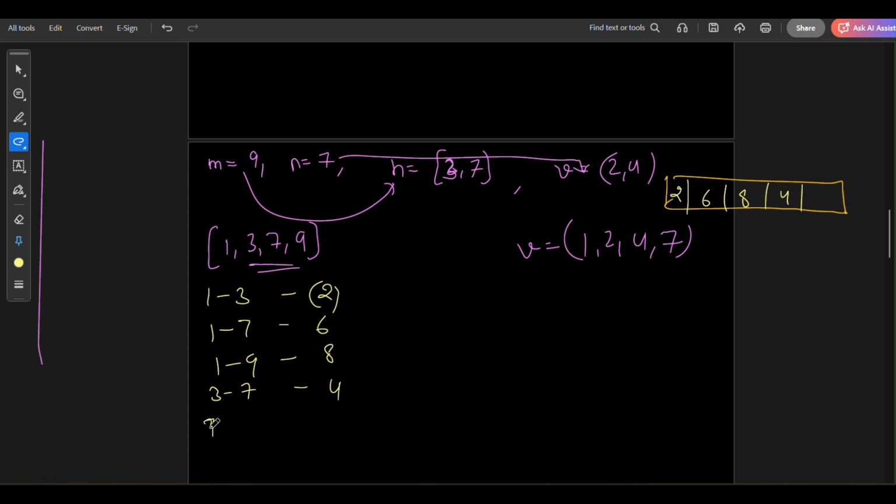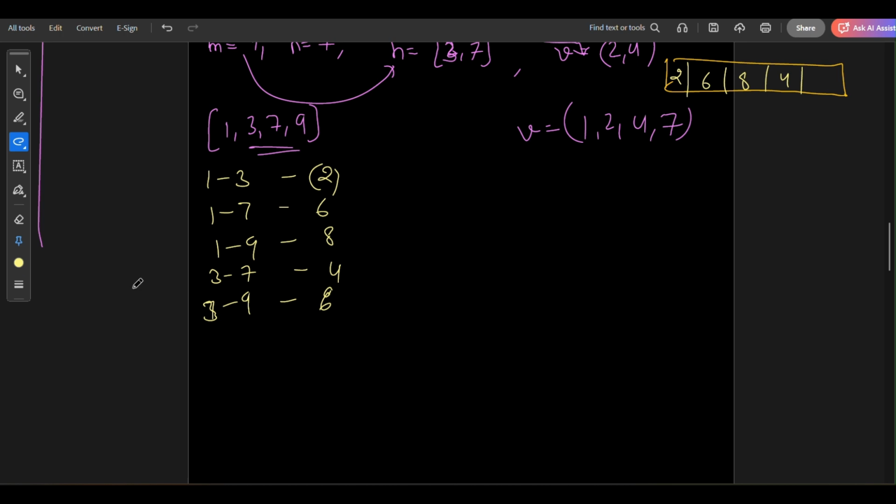And then 3 to 9, it will be 6. So 6 is already there. We don't need to update anything. And the next part is 7 comma 9, and it is 2. So 2 is still there, so we don't need to update anything.